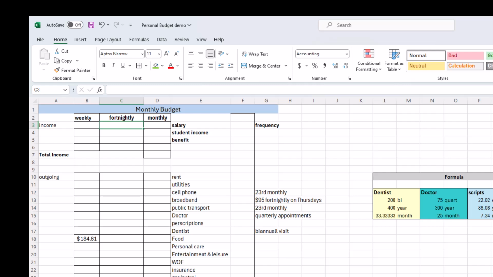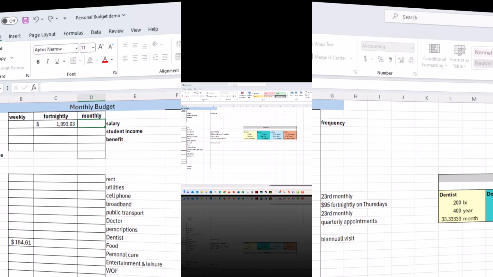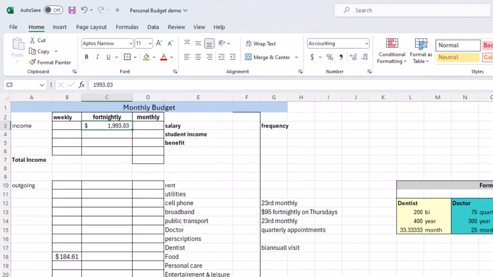So we're going to have a look at what if we only know a fortnightly figure. So if our income is 1993.03, how do we get a monthly figure? You will be tempted to multiply this by 2, but there are some months that have an uneven amount of weeks. Some have 4 and some have 5. So we need to make sure that we've got an average amount in here. What we need to do is do a calculation.